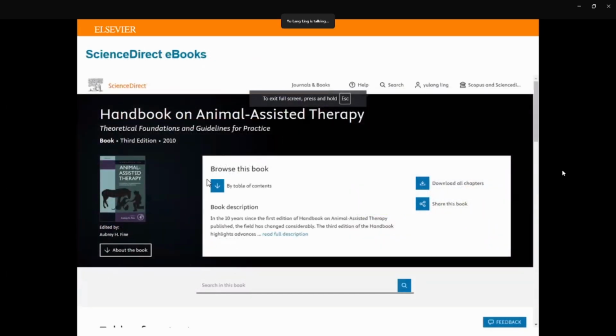And for books also, when you click the book title under this journals and books page, when you click the individual book title, it brings you to this book page. So on the left-hand side, you can find the book cover, and you can find the editors or the authors of the book. And on the right-hand side, you can click the link for full descriptions to read, to get an idea whether this book is relevant or not in your teaching or in your research.